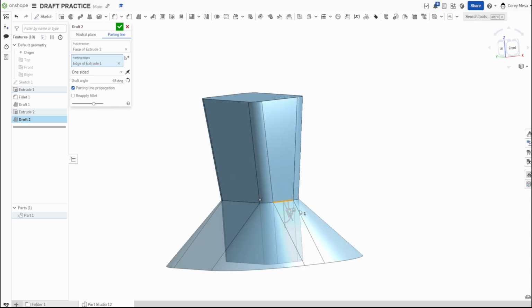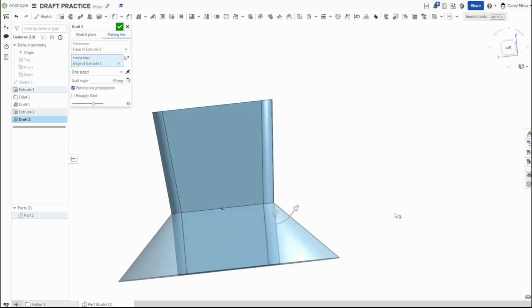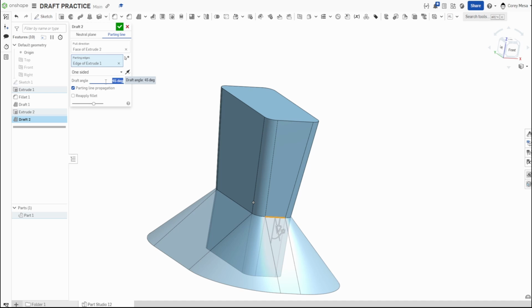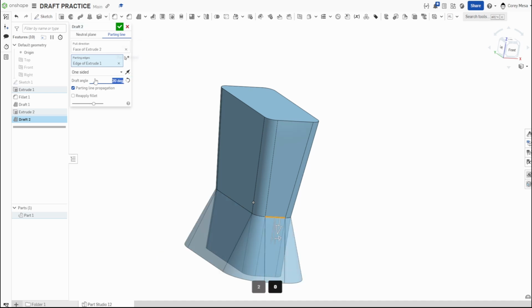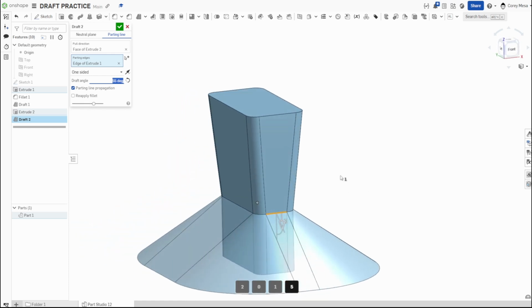There we go. Sometimes it gets oriented kind of weird, so you have to move it around. But you can go in and you can type whatever you need. So if I want this to be 20 degrees, I could have 15, whatever. Let's go with 55. And you'll see it's a pretty big flange, right? It's flaring out quite a bit.